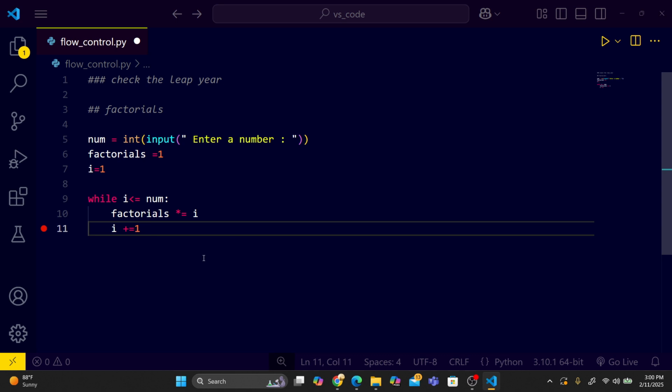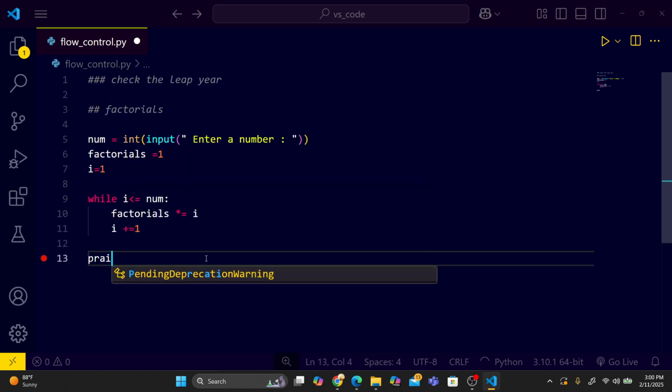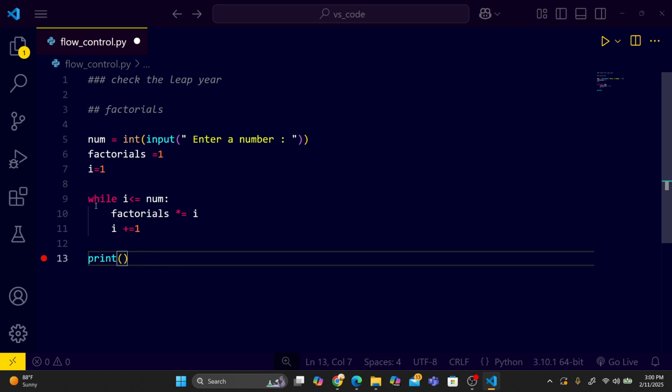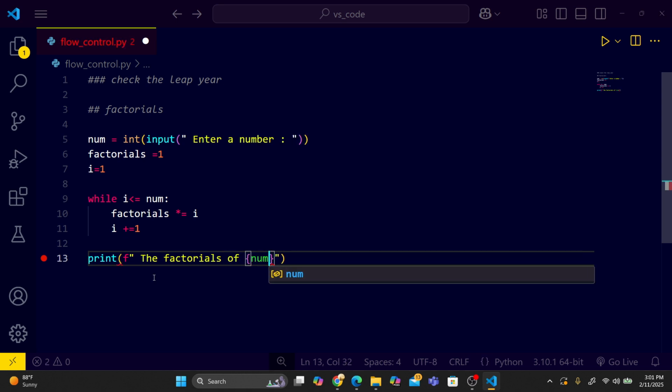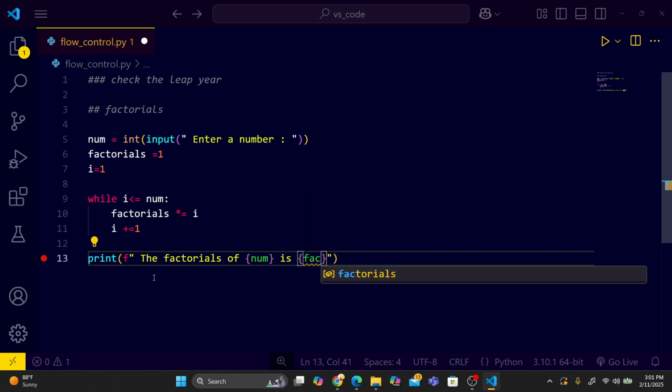Okay, so now print, same thing. I already did the factorials using a Python function in a different way, but here I use the while loop. Now use the f string, the factorials of curly bracket num is curly bracket, and pass the factorial variable factorials.